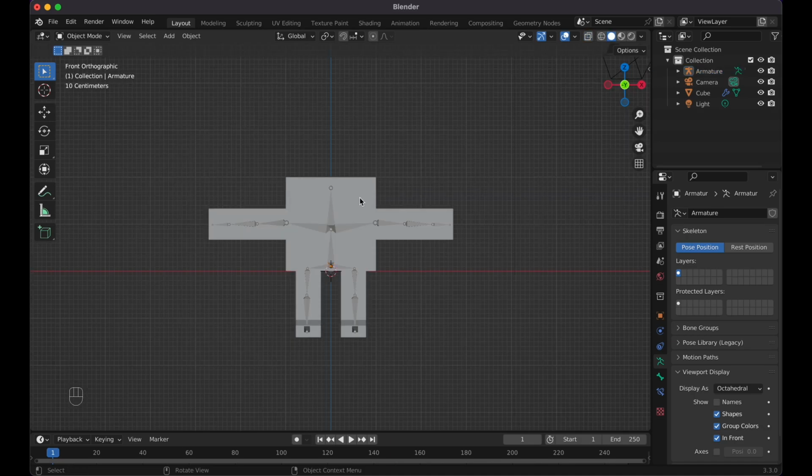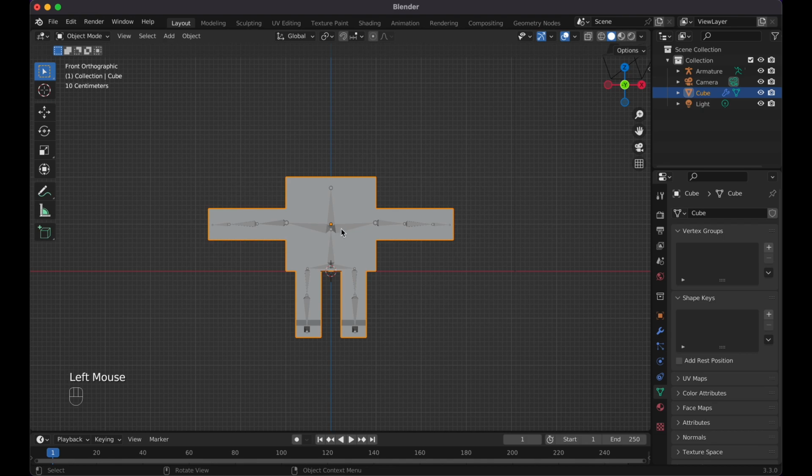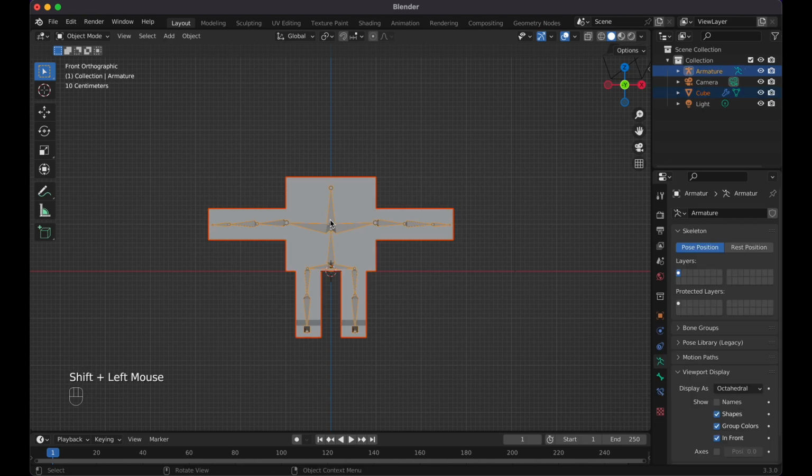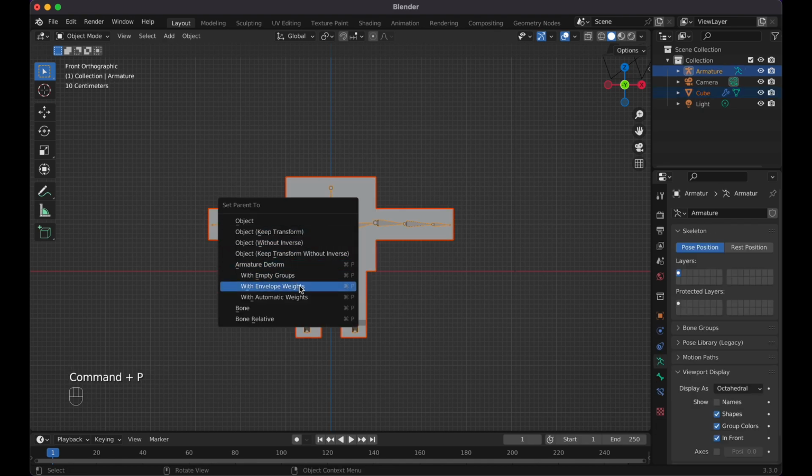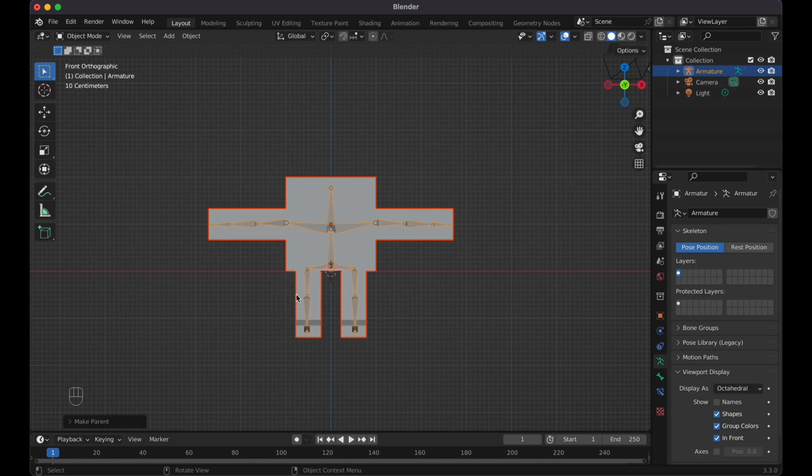And now here's the fun part. So now we click on our little cube guy mesh, shift click the armature, Control P or Command P. Guess what? Automatic weights right here, click that.